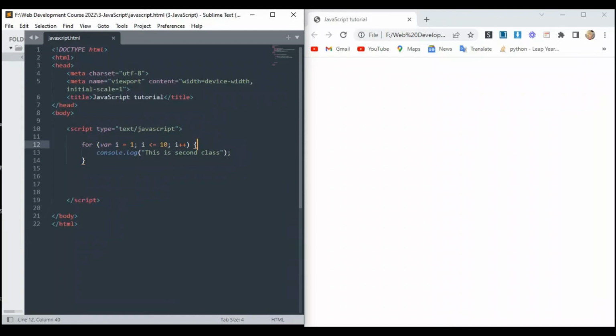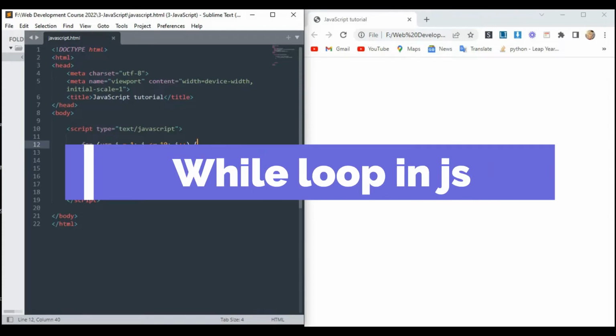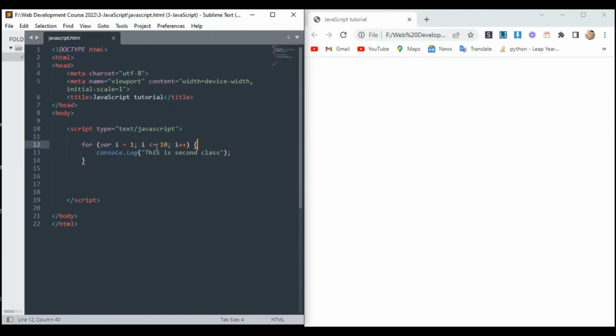Hi guys, in the last lecture we talked about how to use for loop in JavaScript. Now in this lecture we learn about what is while loop and how to use it in JavaScript. While loop is similar to for loop and has the same function as for loop, but here the syntax is different.